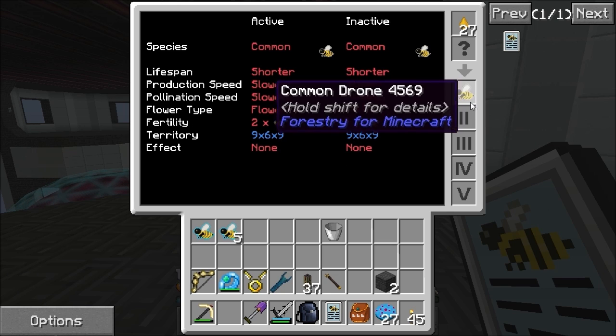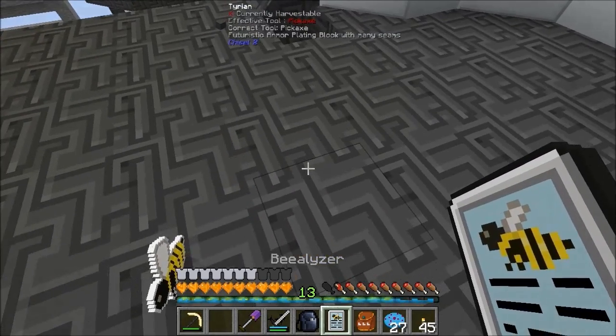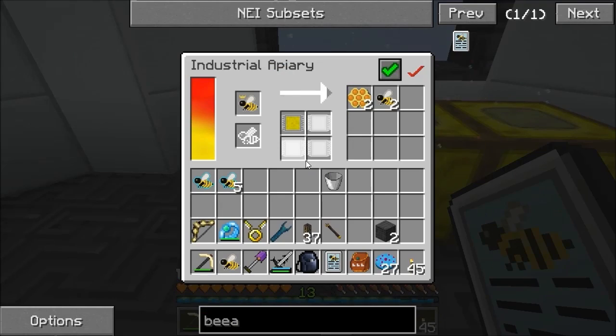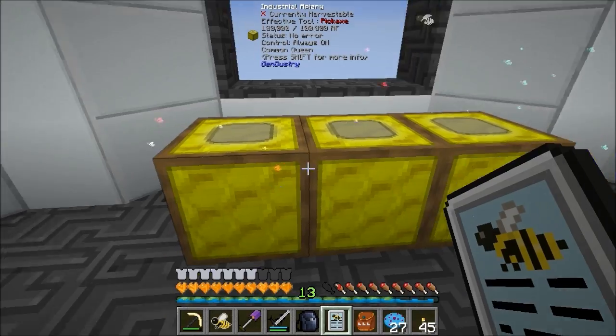Fertility, territory effects, and then if we look on there, see it's diurnal, which means it works in the day. It's not nocturnal, which means it won't work at night. It's a half tolerant flyer, but it's not the active one. Tolerant flyer means it'll work in the rain, cave dwelling means it'll work indoors. And I've got these working outdoors in a minute because I've put a hole in the roof. So we can look at the stats like that. Now I'll let that finish off, and then we'll make a fresh one of them. This will become a princess in a minute. I'll use it for something else.